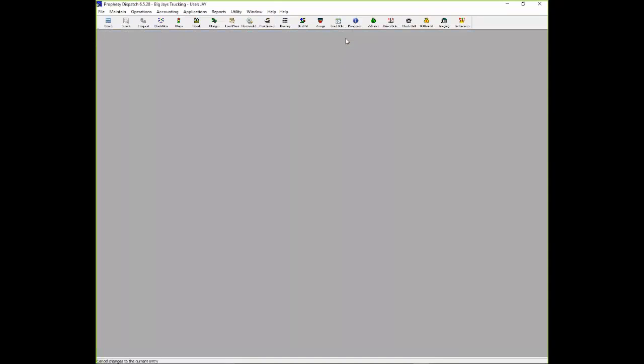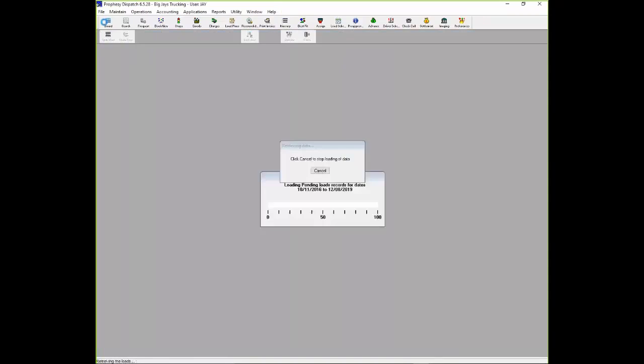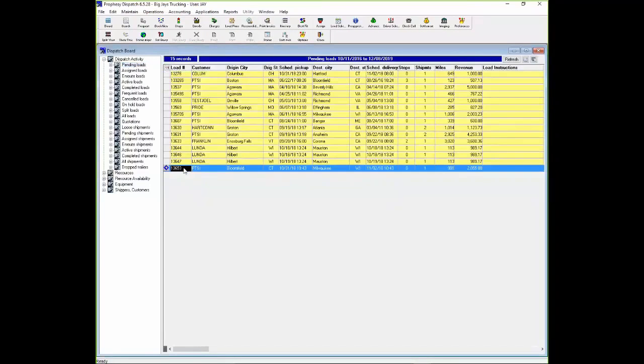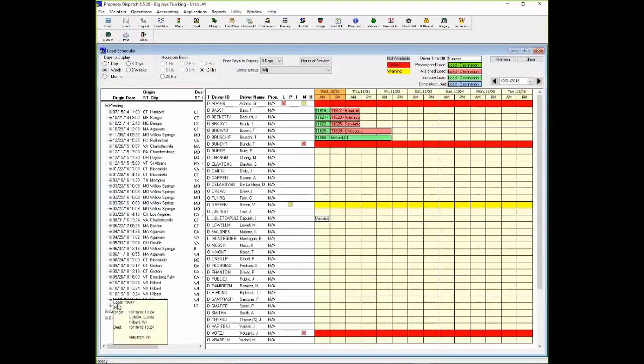I could assign a driver right now, but I'm not going to. I'm going to go ahead and show you where it ends up on the pending load board. Right there. It also ends up on this screen if you're going to use this screen. Towards the bottom there, there's the load. We already did an assignment on this screen, so let me just show you the other screen.